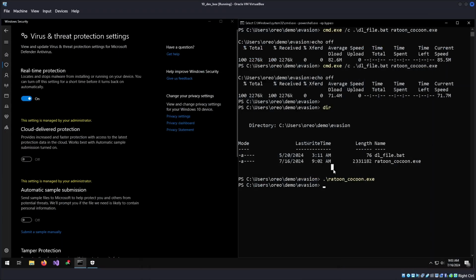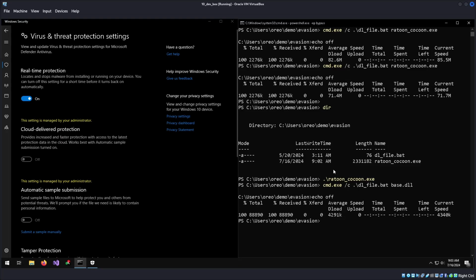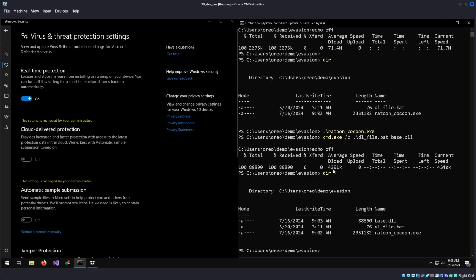Go back into Windows, and we'll grab our base.dll payload. Windows Defender has not flagged on anything. There's no alerts. We still have our file in this directory.